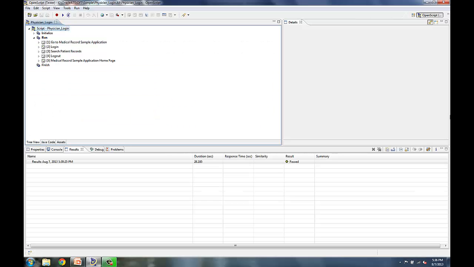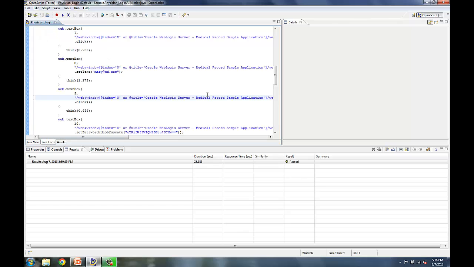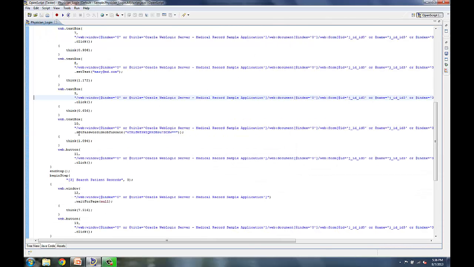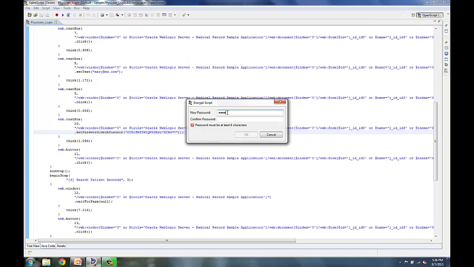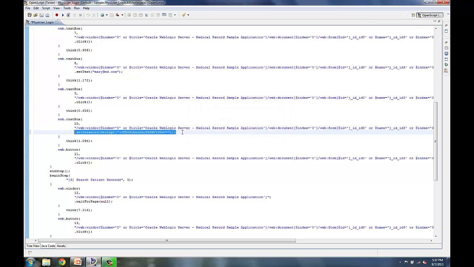If we go back to the same script that we just played back in Chrome and go to the Java Code View, you will see that the password is not currently encrypted. Now let's go to Tools, Script Encryption, Encrypt, and enter a password. You will see right away that the password within the script is now encrypted. And during playback, the decrypt function will decrypt the encrypted password so that the playback will succeed.